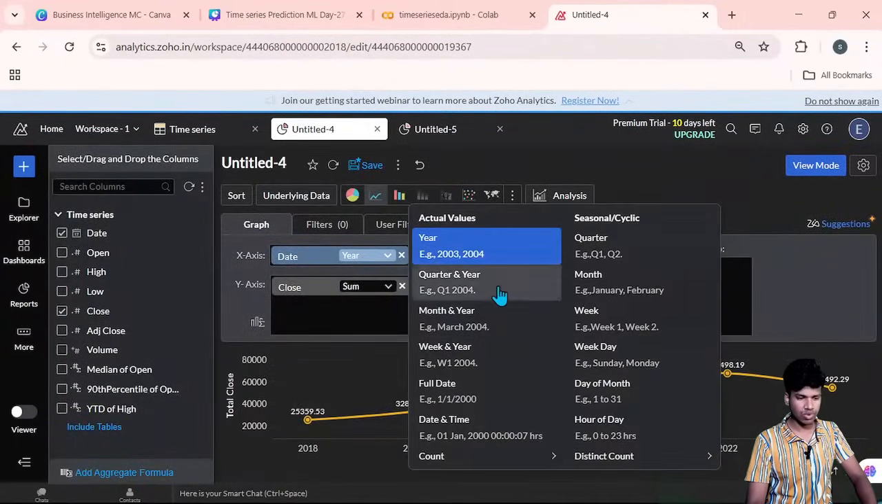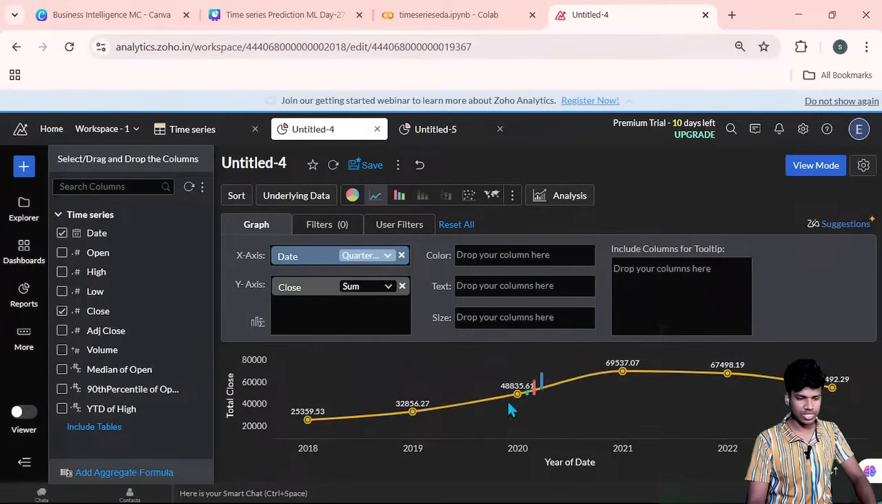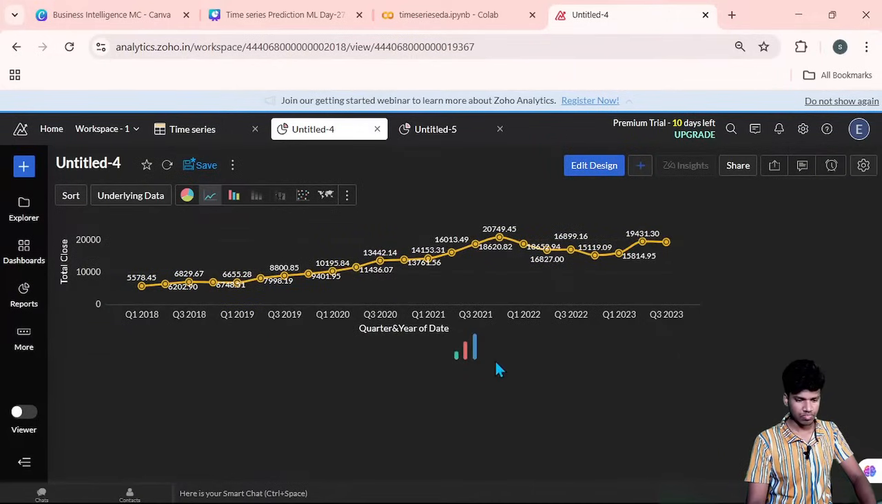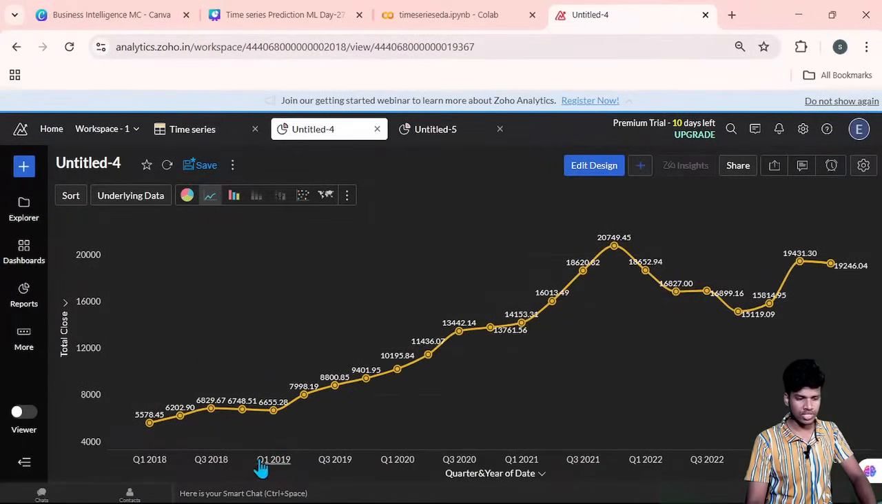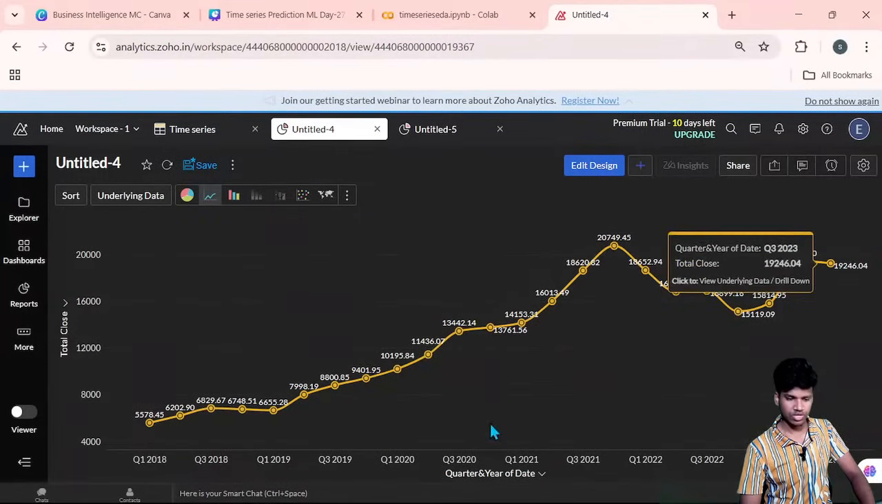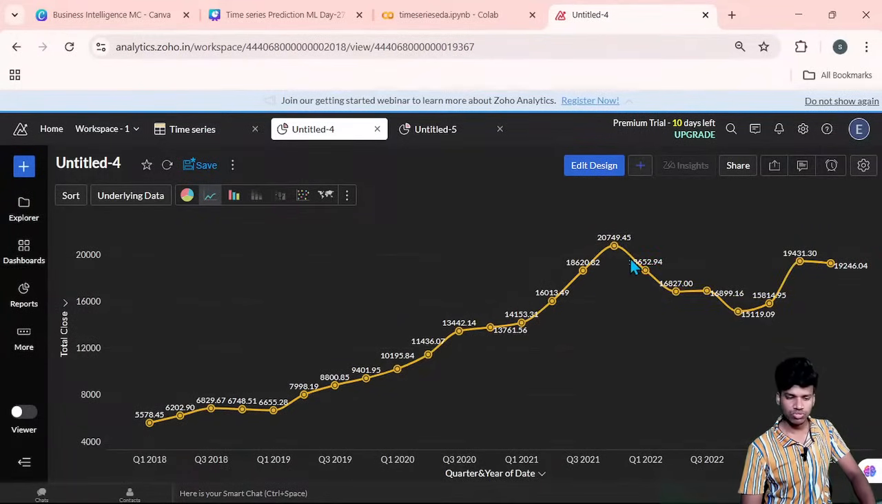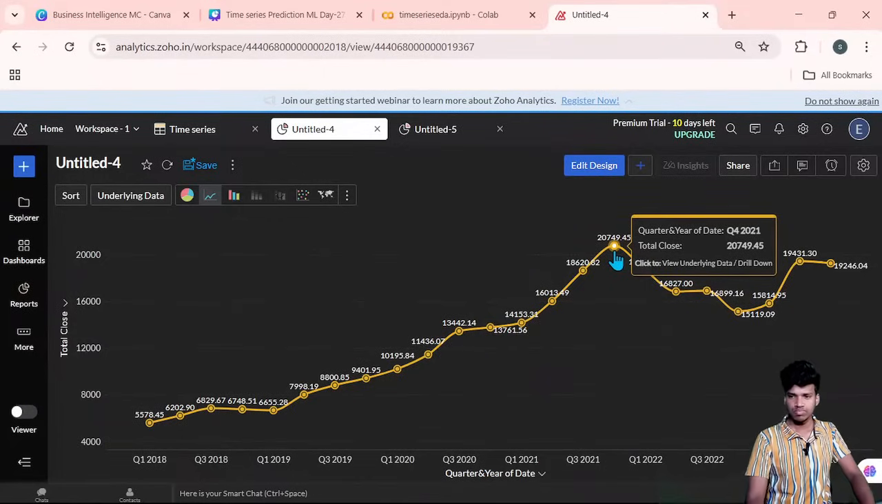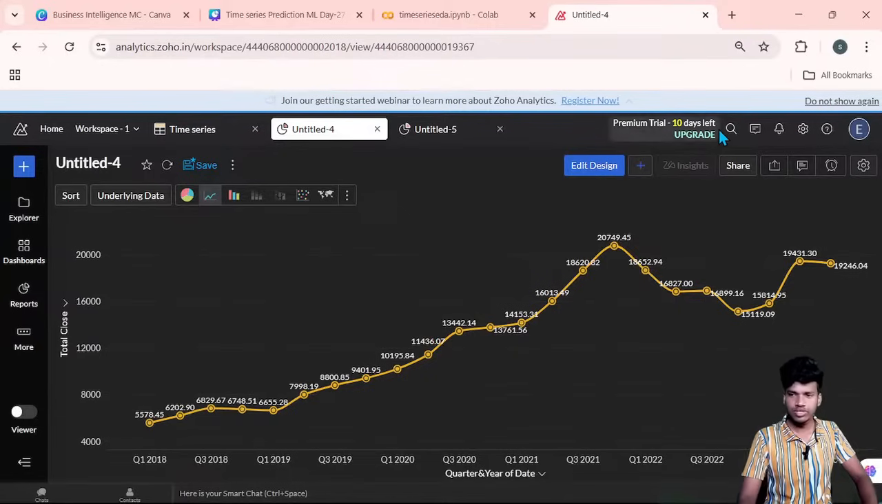We can change the dates, so quarter and year wise we can fix that. So the first quarter of 2018, the third quarter of 2018. A quarter means the first 6 months and the next 6 months, like this. In the quarter view also, 2021 has high values here. Okay, so this is the way we can analyze the closing values.